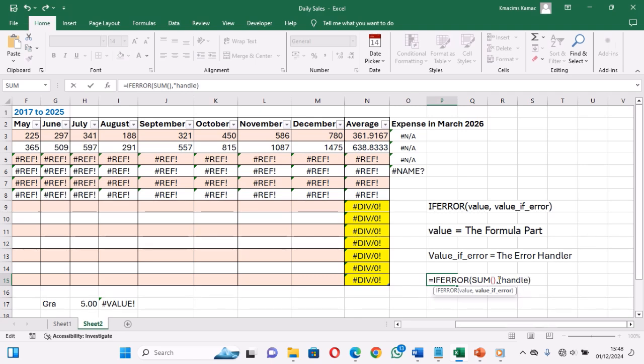message encountered. What are the common Excel errors this function handles? In the next section, we'll look at them one after the other.